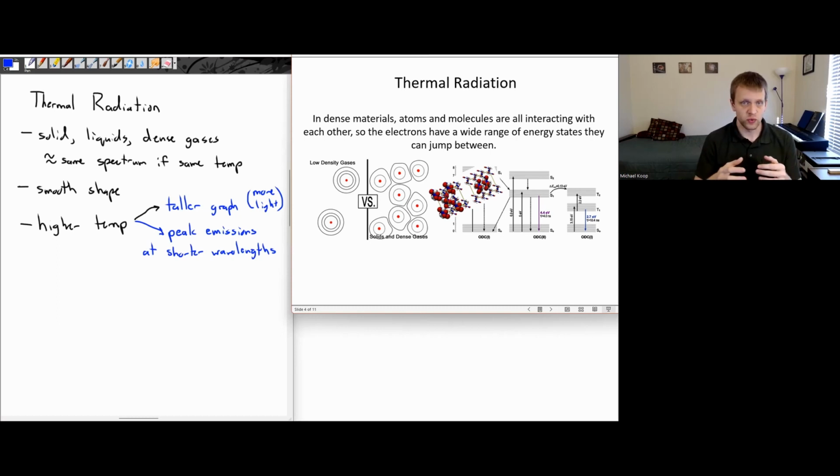In one of the next sessions, when we talk about spectroscopy, we're going to talk about these low density gases and look at exactly what transitions the electrons can go through, how they can absorb and emit light. And there's not going to be as many options. It'll absorb and emit light at certain wavelengths and no other ones.